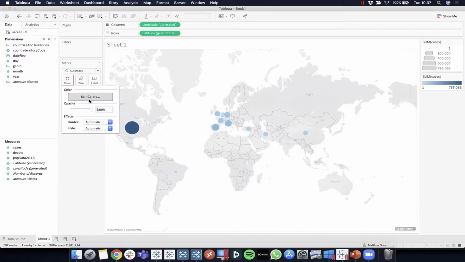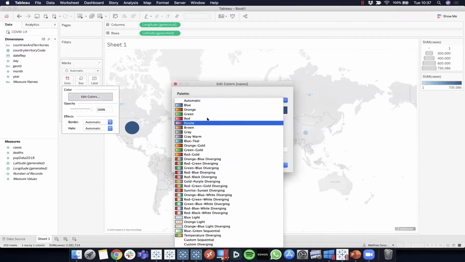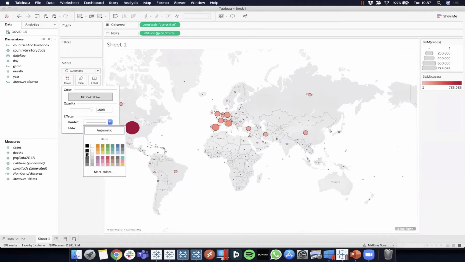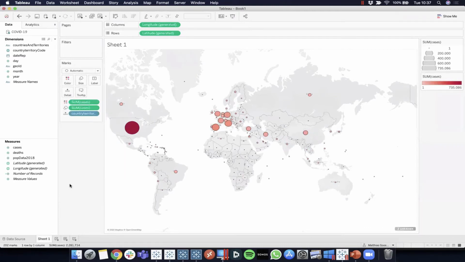Okay, let's add the colors. Let's use something that's typically bad, which would be the red color, and let everything pop out a little bit more. Like this. Okay, so we now see that, of course, Europe is not doing very well, but I think we all know that in the US, the situation is also quite serious.